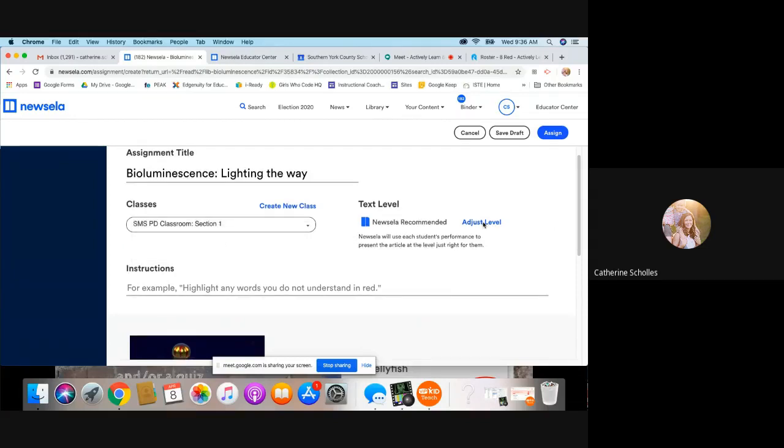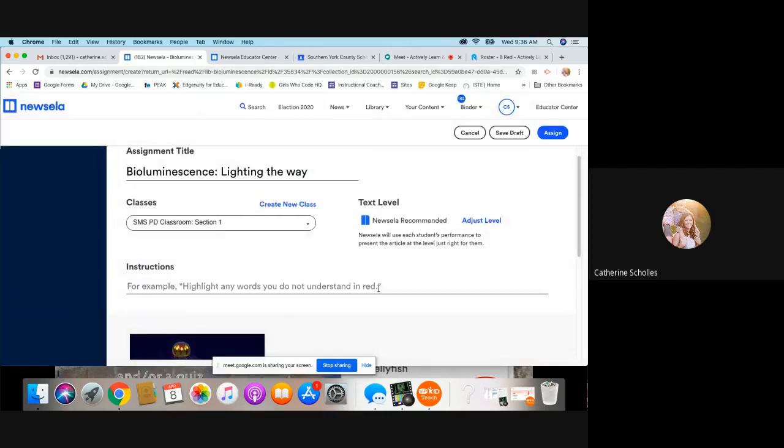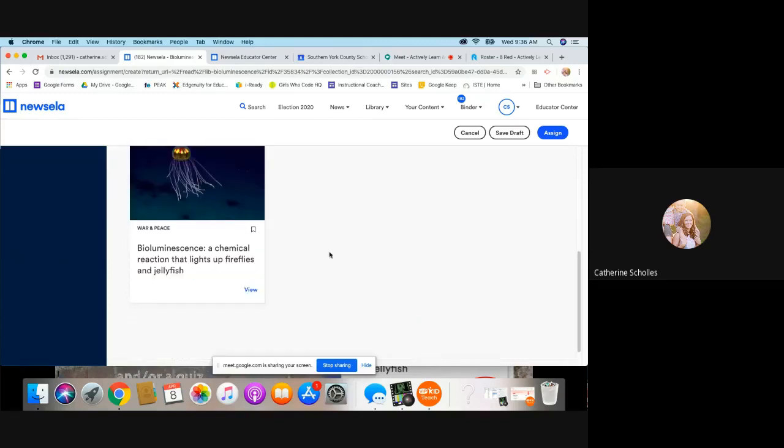I can adjust my text level, depending on what you're looking for. I don't know what level your kids are. And then you can write your instructions right here. So if they need to highlight any words that they do not understand in red, which they don't always do, you can instruct them to do that. Or maybe every time they find an interesting fact, or the main idea, or something that supports the main idea, they highlight it in yellow. You have all these different colors.